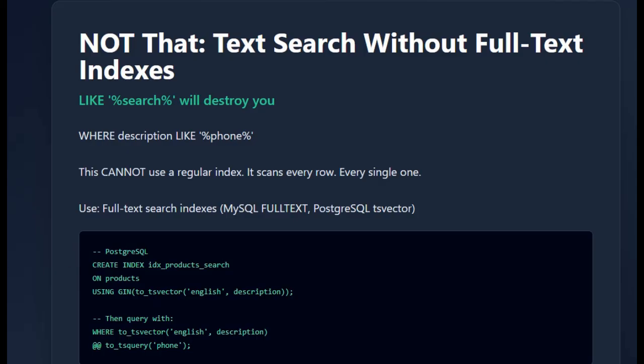Here's a big one not to do. Text search with LIKE and wildcards, where description like phone. This will absolutely destroy your performance. Why? Because this query cannot use a regular index. It has to scan every single row in your table, every single one. There's no shortcuts. Use full text search indexes instead.